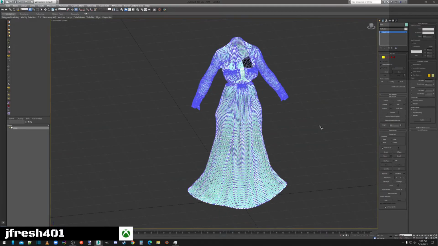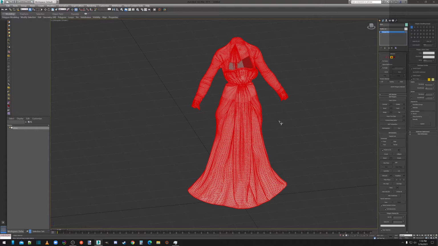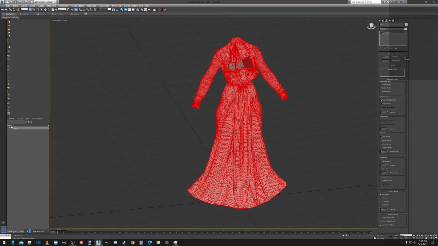Okay, great. Now, seeing how we have 126,000 polygons, that's way too many. So we're going to hit the modifier stack. We're going to put a ProOptimizer on there, hit Keep Textures and Keep UV Boundaries, and hit Calculate.